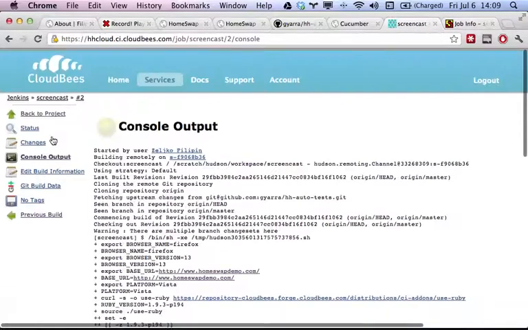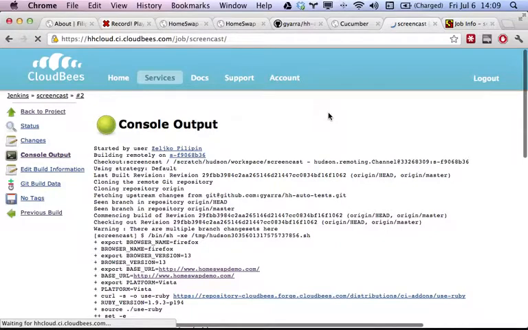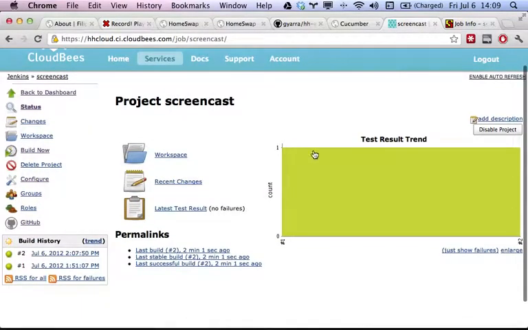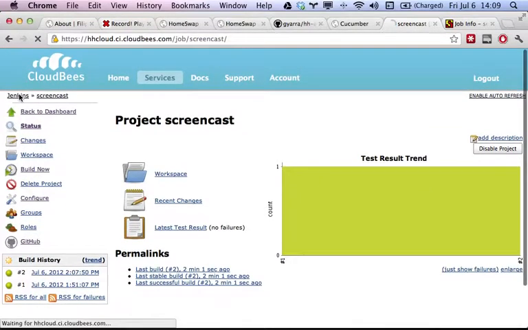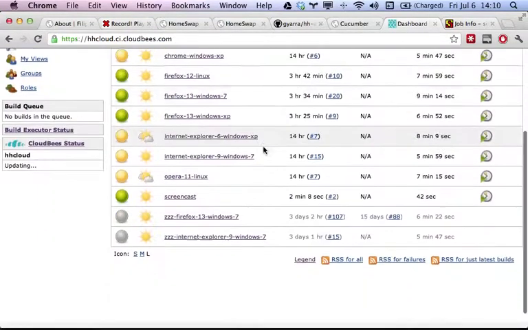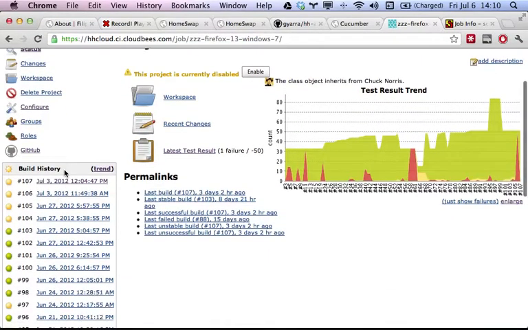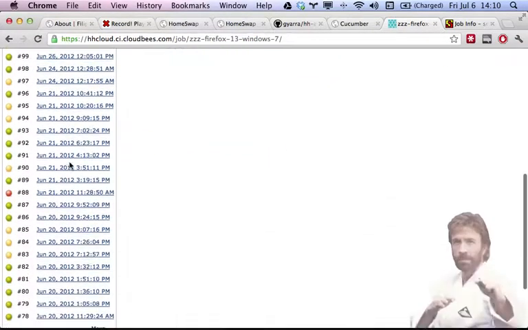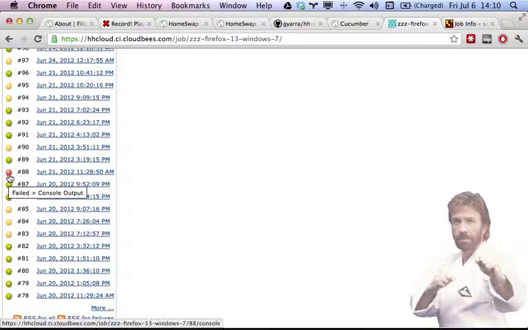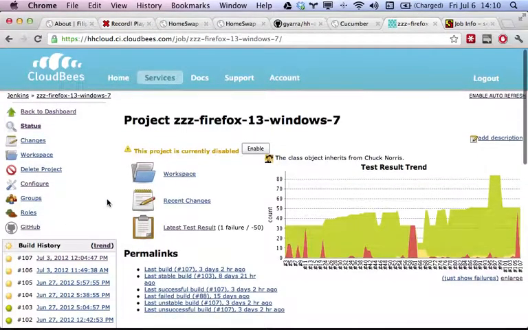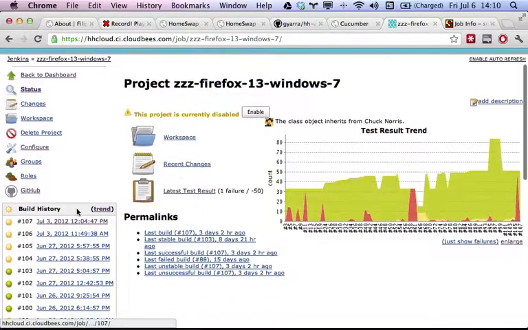We saw that. So let's take a look at our screencast job. There's one test, everything green. Let's take a look at the more interesting job. So for example, this one here has 107 test runs. It's currently disabled. You can see here the latest test runs: red meaning bad, green meaning good, and yellow meaning everything's fine but the tests failed. So the job ran fine, but there are some failing tests. So we can see the build trend.